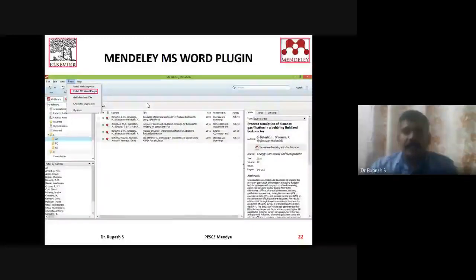So you go to Tools, you select Install MS Word plugin. It will take a few seconds to get installed. If you want to cross-check the installation, again you go to Tools and come to this section. At that time, instead of Install MS Word plugin, it will show Uninstall MS Word plugin because you have already installed the plugin.